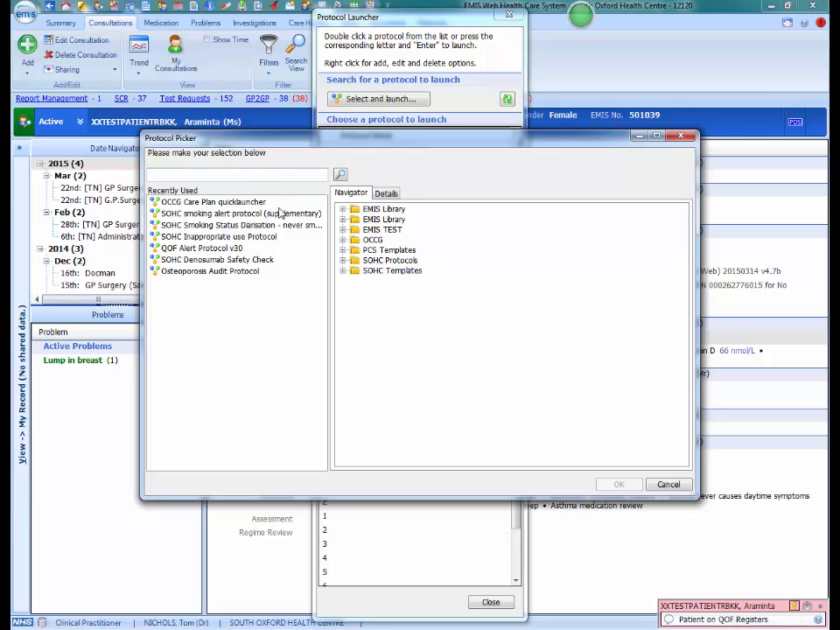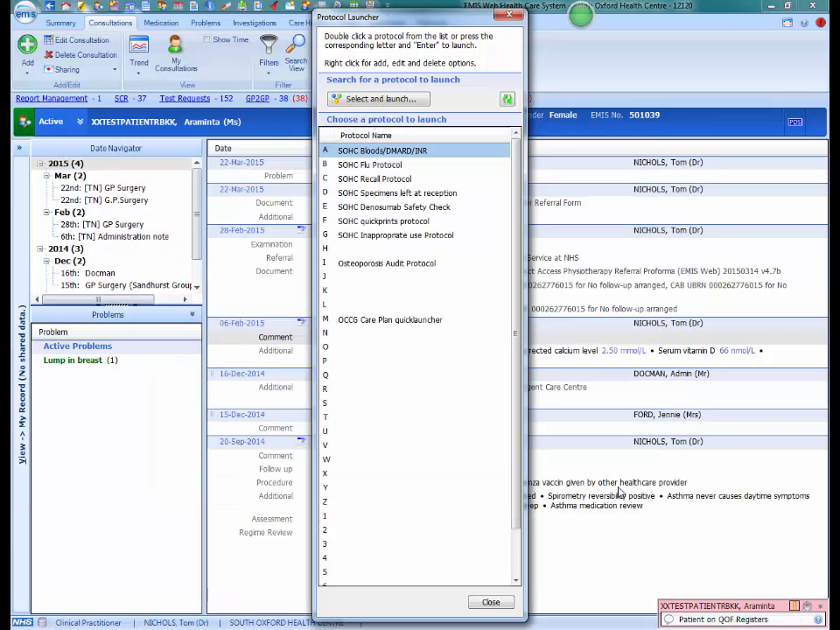I'm going to search for the term Quick and press Enter, and there I find the OCCG Care Plan Quick Launcher. If this is not present when you do your search, it probably means that your software hasn't been fully installed. If that is the case, please go back to a previous video within this playlist to understand how to install the software. Having left-clicked on this item, I'm going to click OK, and it's now installed in slot M.